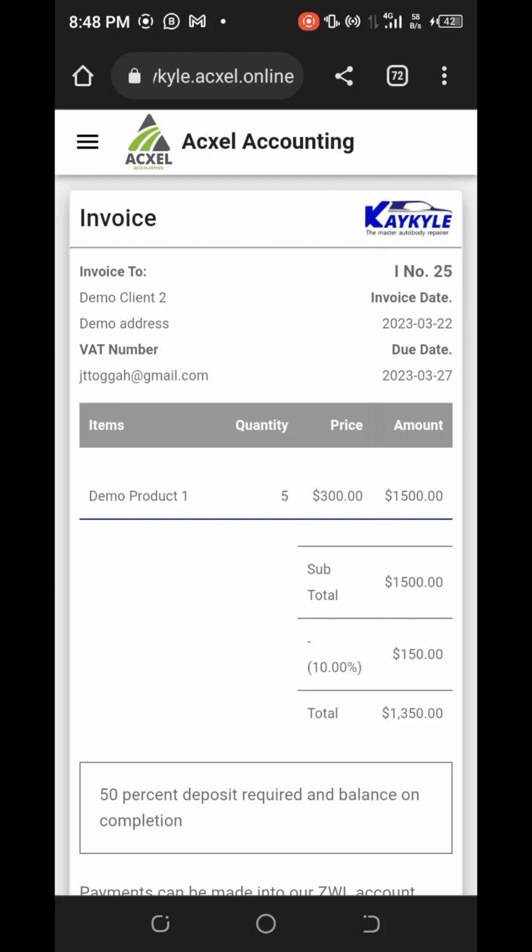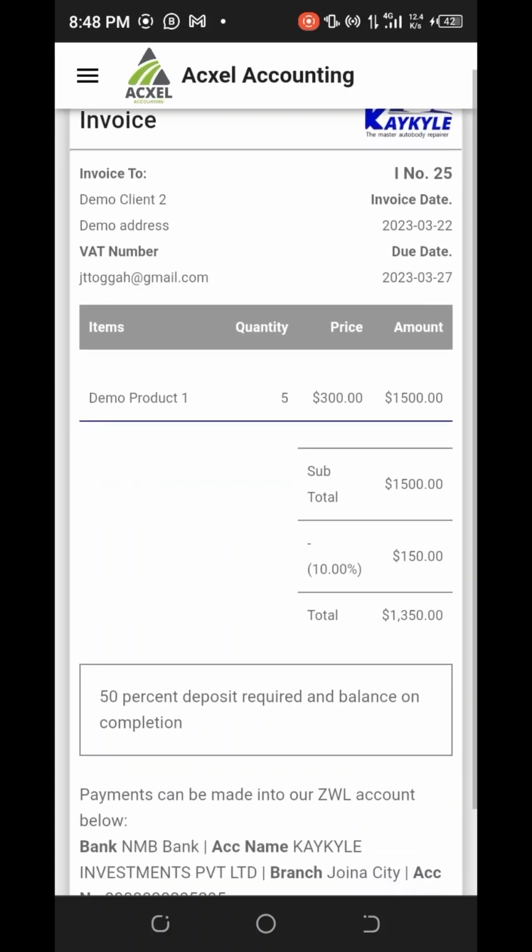If you still remember, when we were configuring our invoice, we gave our client a 10% discount. That is the 10% that has been shown there, and 10% of 1,500 is 150. So if you subtract 150 from 1,500, we get 1,350. So let's add another product to see how it will come out.